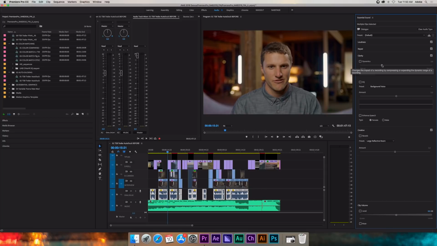Now, the full effect, which is our dynamics processor, is running in the background, and you can still make manual tweaks to attack, release, to your ratio, to the ramp, all of these things. But again, as an editor, maybe you don't care about that. So one slider does it.